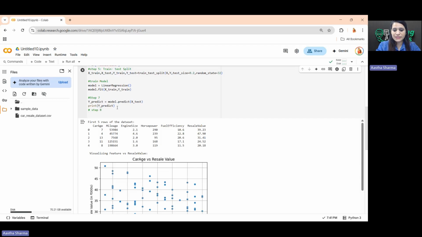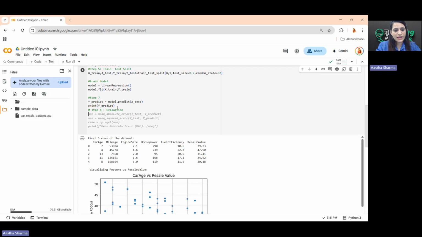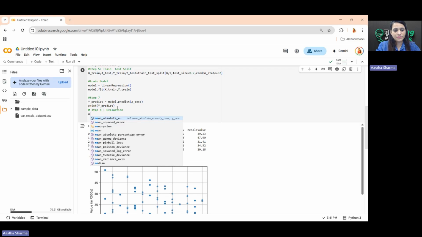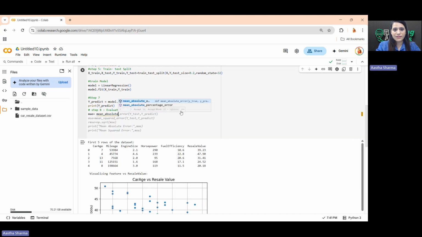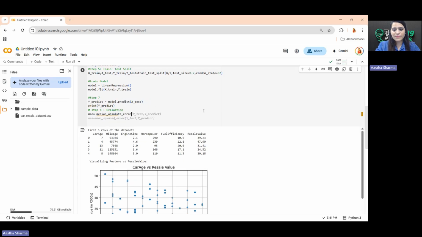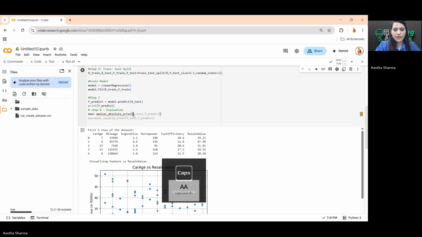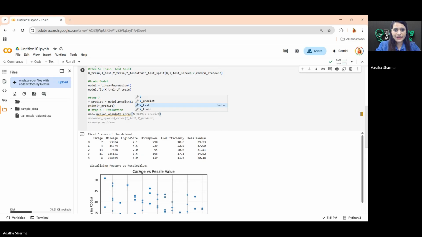Step number 8 is evaluation. And in evaluation, we are going to write MAE equals mean absolute error, and mean absolute error of what? y_test and y_pred. So that is what we will be doing.